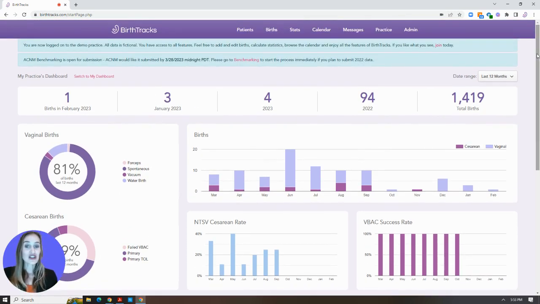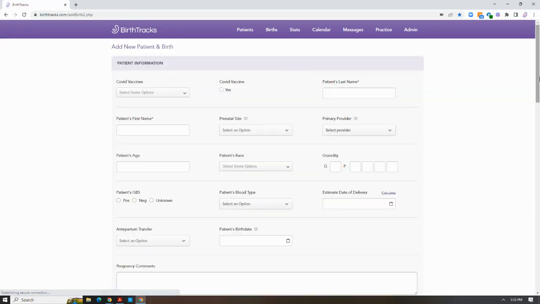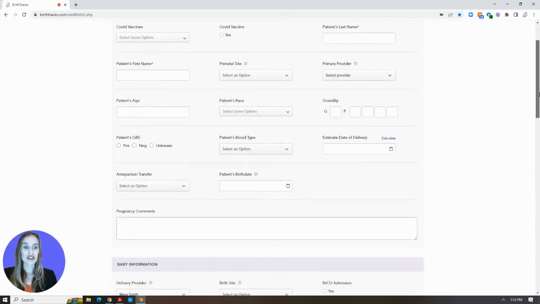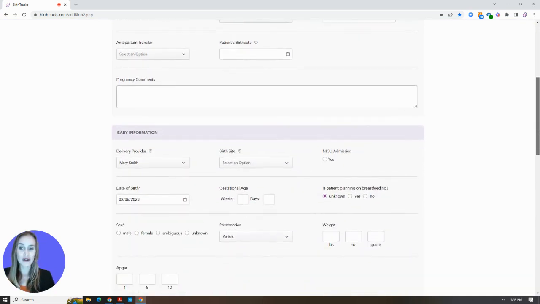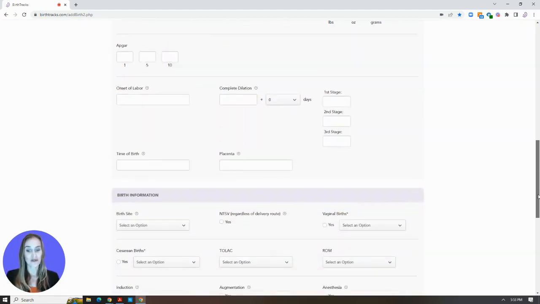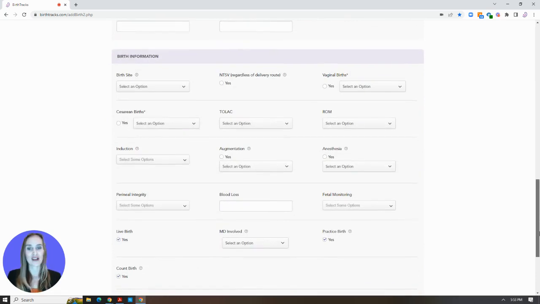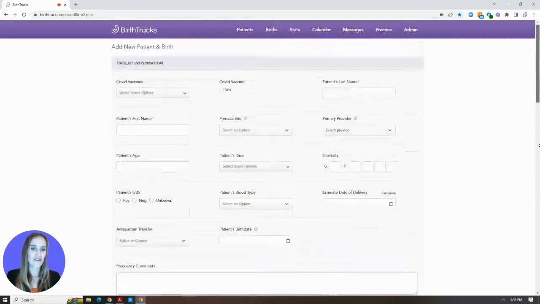So the next thing I want to show is how to log a birth in BirthTracks. So if you go to births and choose add new patient in birth, this is exactly where you can log those births. So one thing to note is in BirthTracks, it's extremely customizable. So you can completely hide fields, you can add new fields, you can add new choices, and you can also mark your fields as required. So no more having to fill out a really long data entry form or having to fill out variables that aren't really important to you in your practice. We make everything customizable to you.